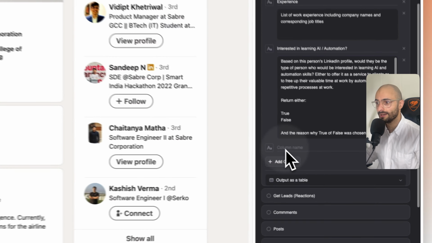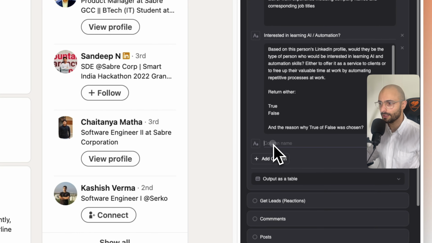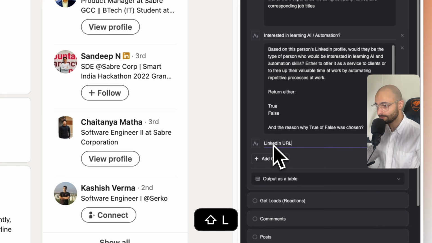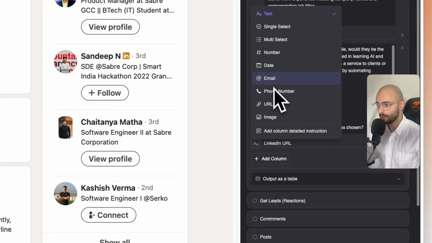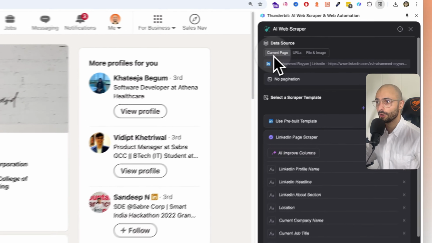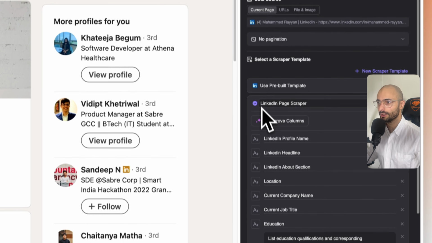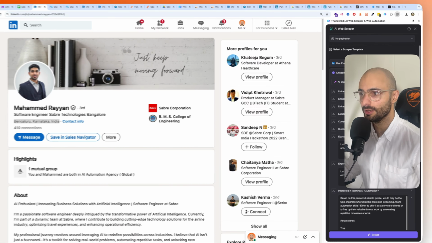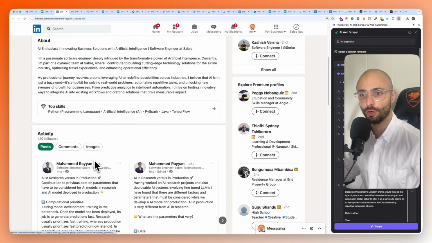The next thing we want to add is the actual LinkedIn URL, and that's probably the most important thing. So I'm going to say LinkedIn URL, and we want to make sure we choose URL as the type over there. Because we are currently selected on the current page, and we are selected on our LinkedIn page scraper, it will scrape this current profile that we are on.